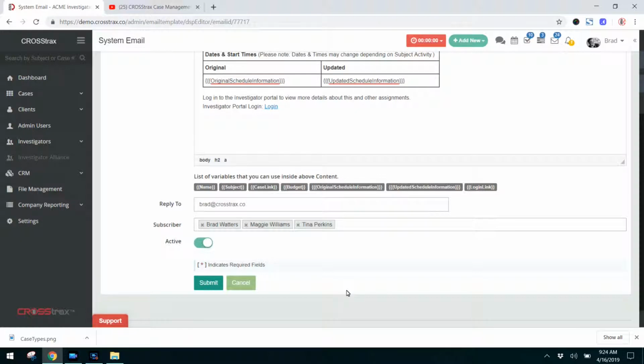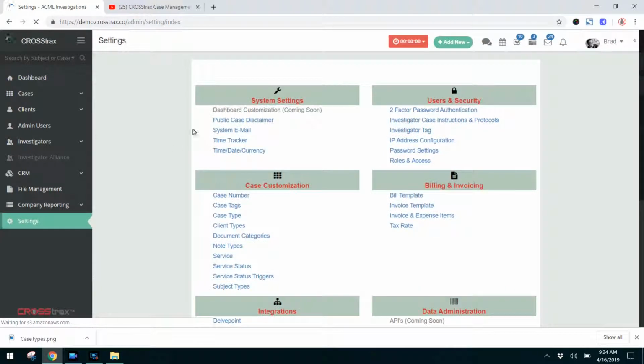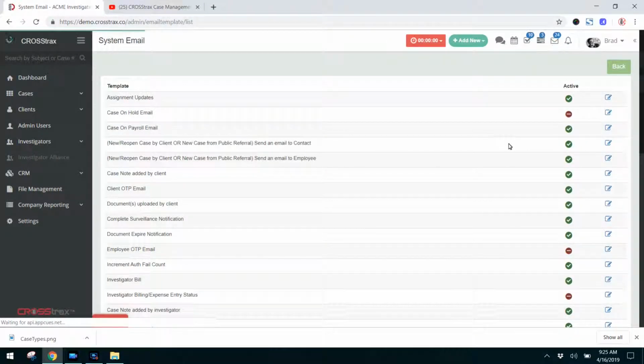So just to recap, if you click on settings and up in the case customization area, you'll see system email. When you click on that, it'll take you to the system email template screen. And from there, you can turn the emails on if you want them to be active, and you can edit the emails to meet your needs.